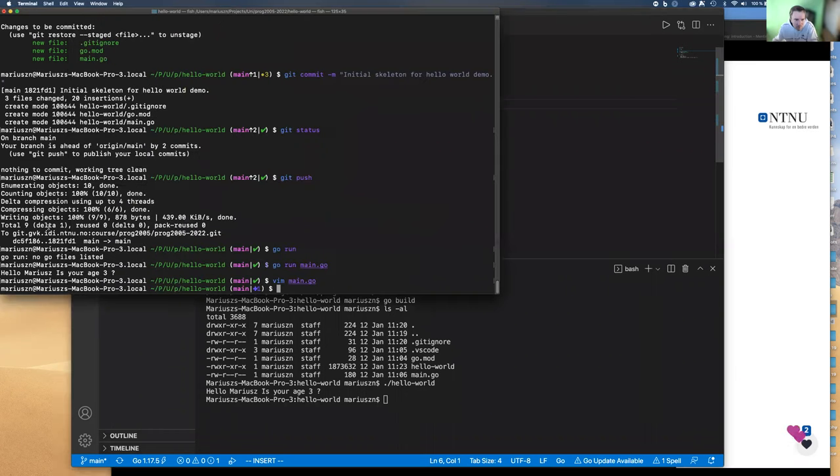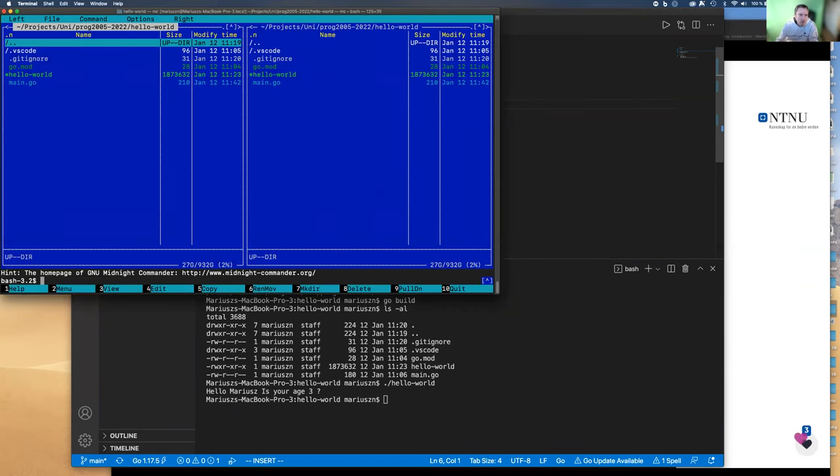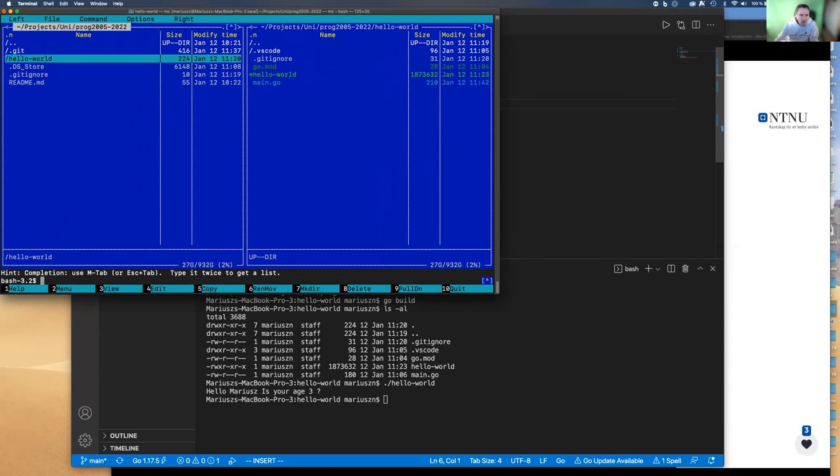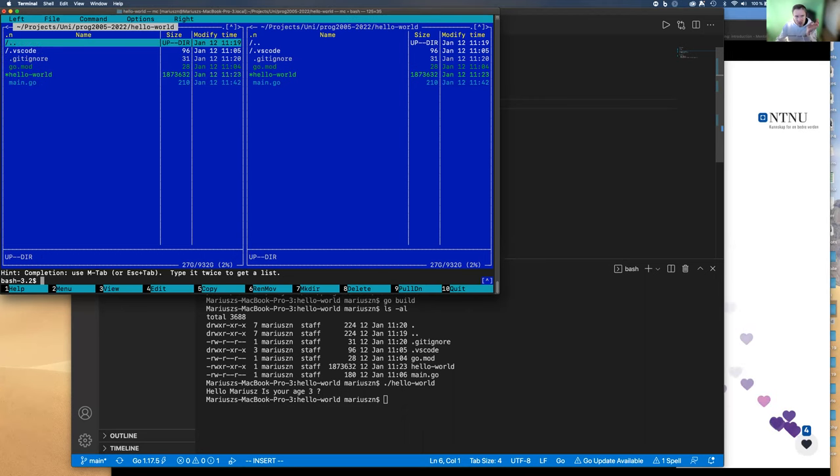Let me maybe open the... I don't know what's the best way of showing you the structure. So we have the Hello World module, and inside the Hello World module, we have a single package. The single package is called main, and we have everything in here, right? Everything in a flat place.